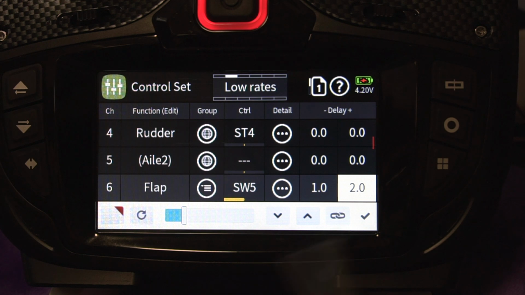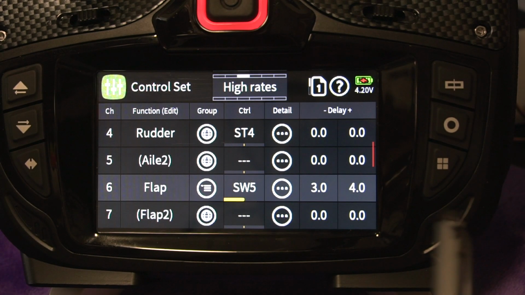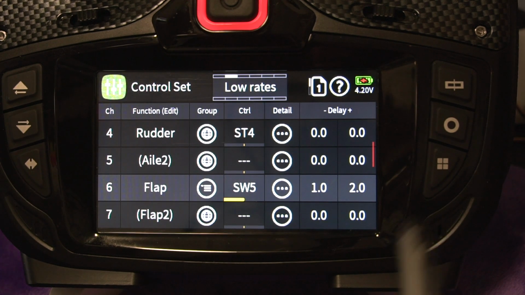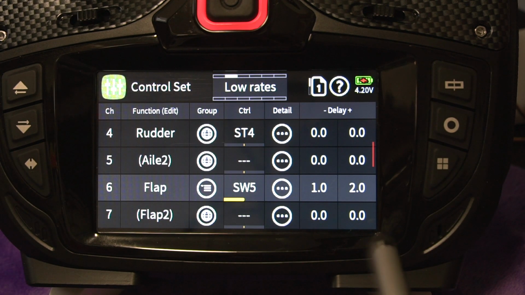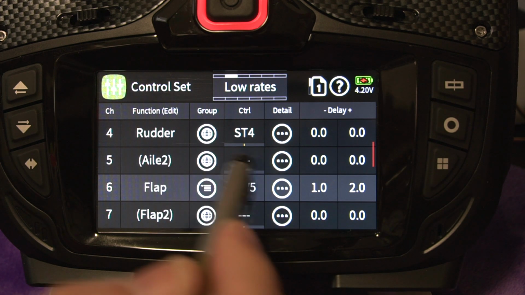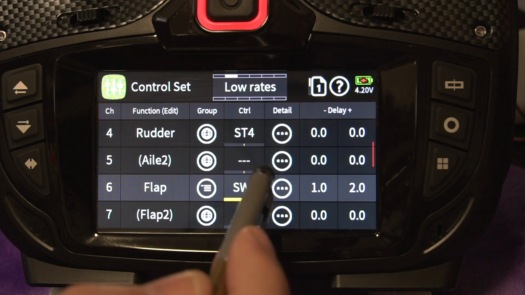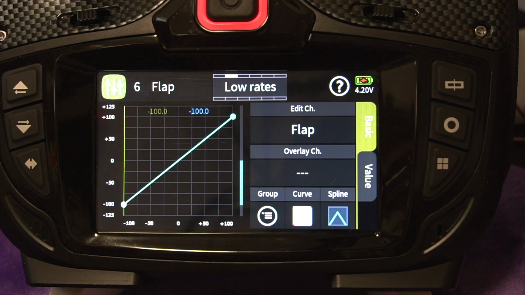All right. Now, between high rates and low rates, I have completely different values for my flaps, which shows you one power of phases, something that's important. Now, you could have done that to some degree with switches as well. I prefer to use everything on phases I can, and there's a big reason.